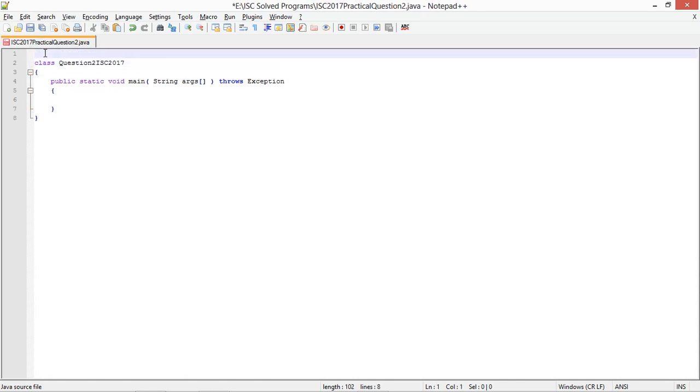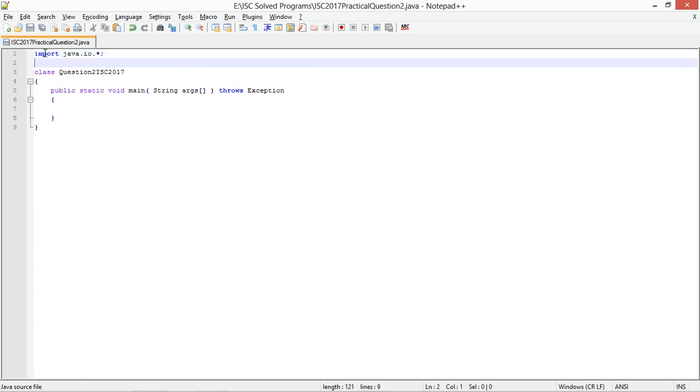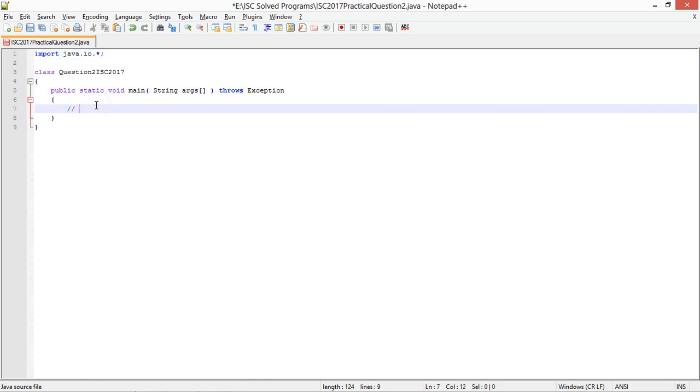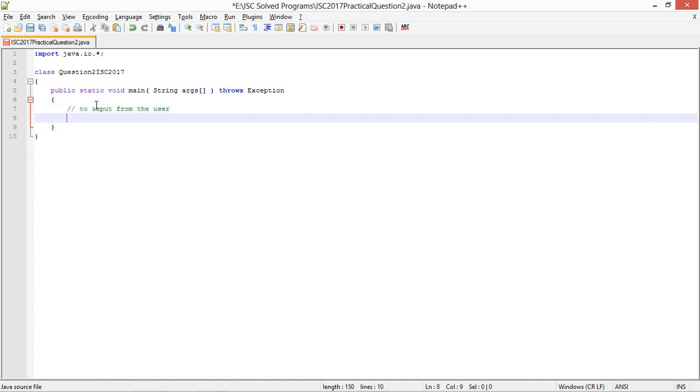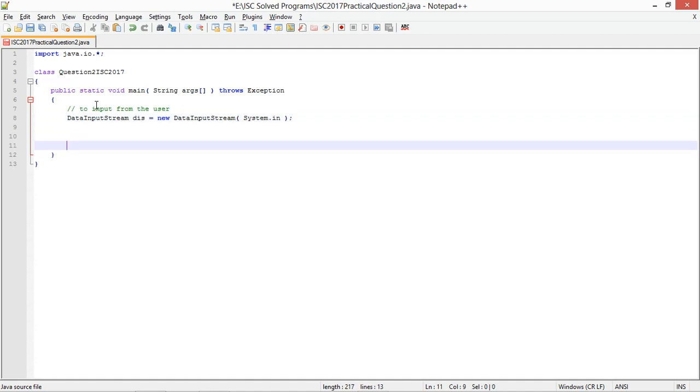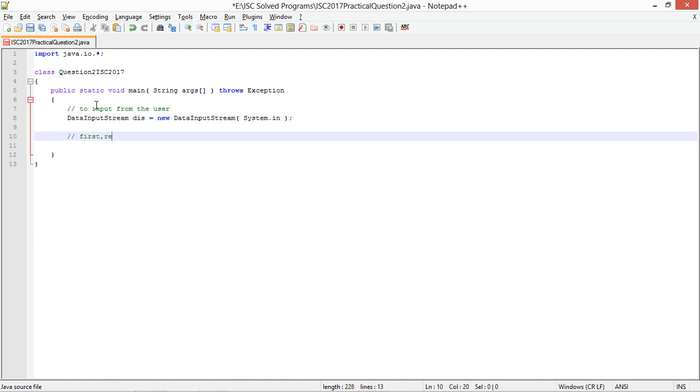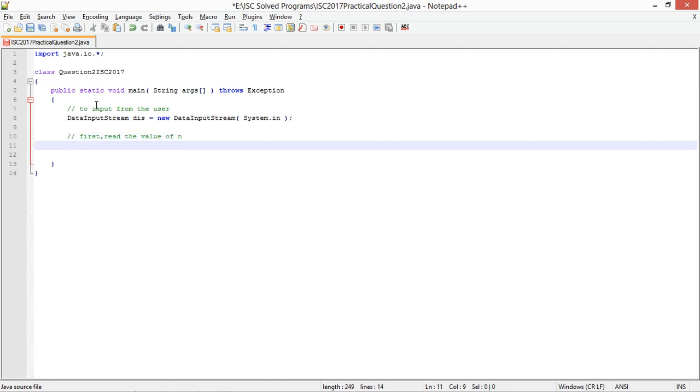Okay, so I will use import java.io.*, and I use DataInputStream to read input from the user. You can use Scanner or BufferedReader or whatever you have been taught. Use input from the user: DataInputStream dis equals new DataInputStream(System.in). Okay, first read the value of n.